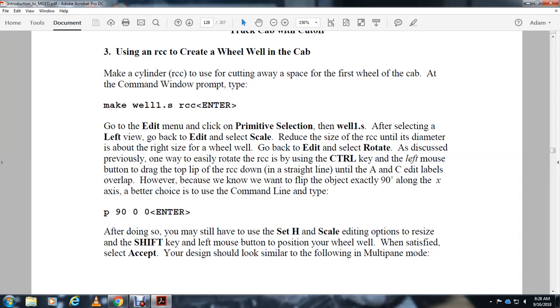Go to the edit menu, click over the primitive section, select the 1 shape, and look to the left. Then go back to the edit menu, select scale, reduce the size of the right cylindrical cylinder, and put the diameter about the right size of the wheel well. Go back to the edit menu and select rotate, to easily rotate the right cylindrical circle. Use the control key with the left mouse button, and drag the top line of the right cylindrical shape down with the straight line until the A and C edit labels overlap. However, because you will want to know exactly that the rotation is exactly 90 degrees along the x-axis, a better choice is to type at the command line.